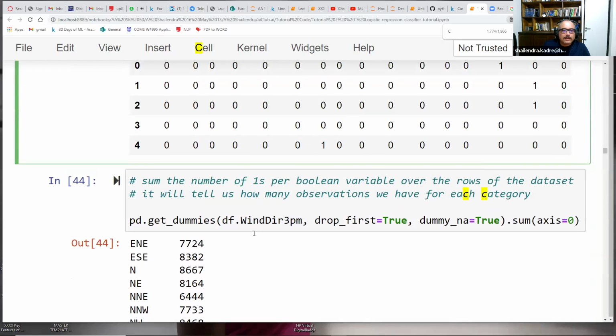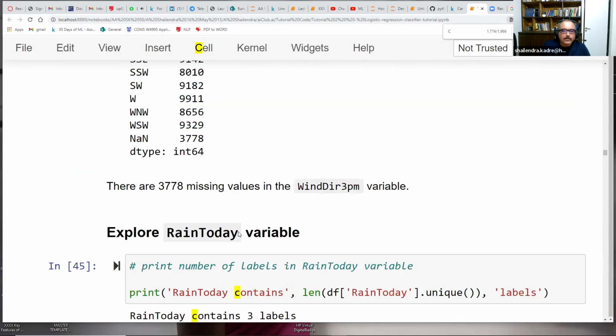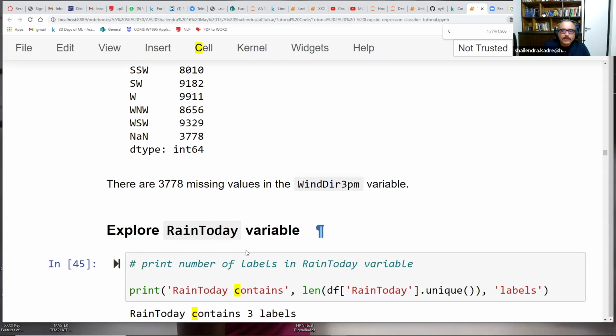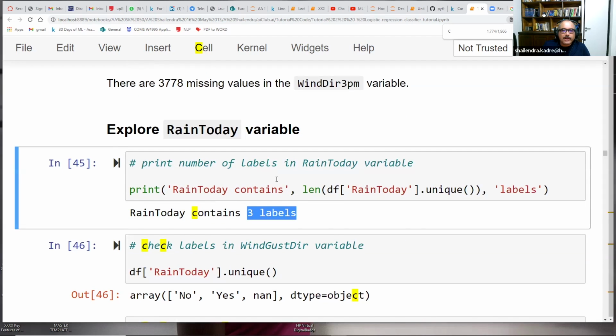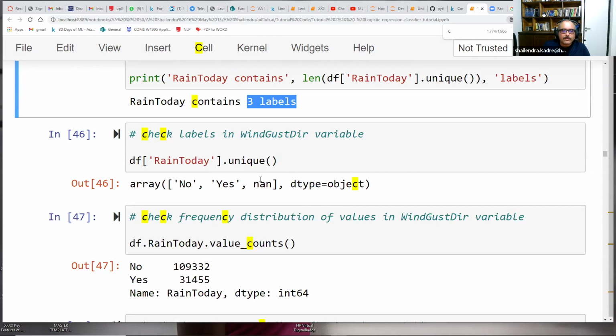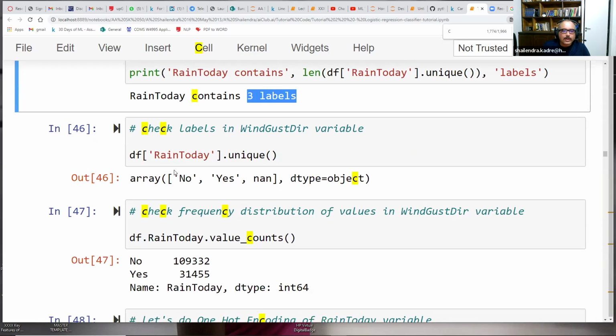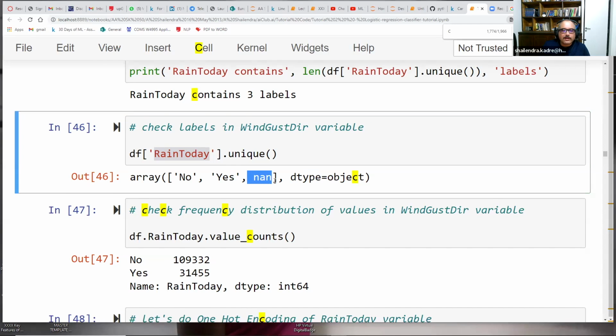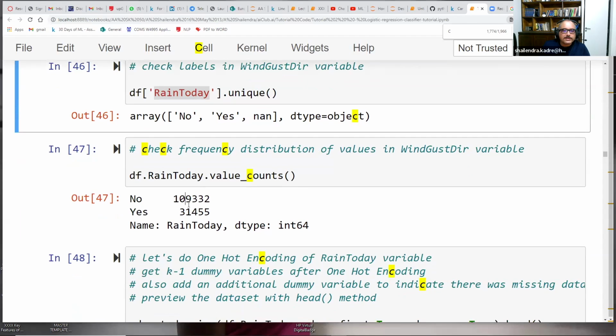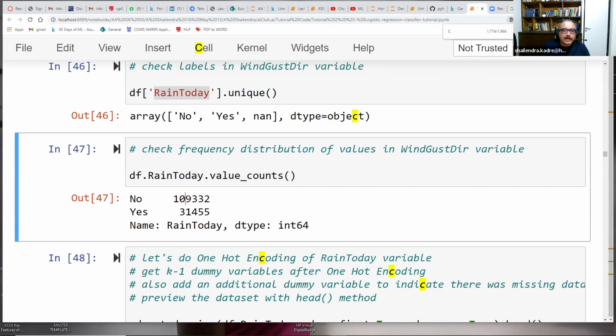Then we explore the rain today variable. So rain today has 3 labels: yes, no, and NaN. NaN means not a number. So rain today, either it rained today or it didn't rain today. Only 2 things will be there. No entry means NaN, they have not entered anything for that. Value count, yes, how much? No, how much? No is 1,09,332. Yes means 31,455.